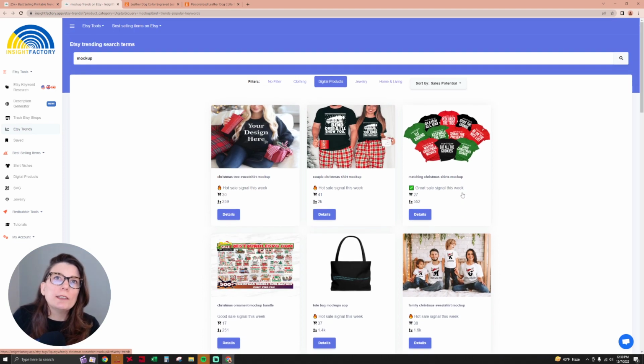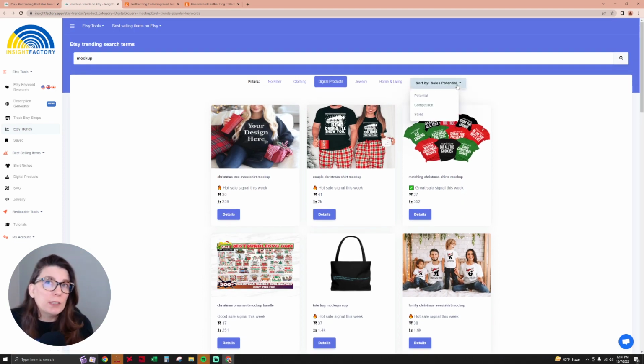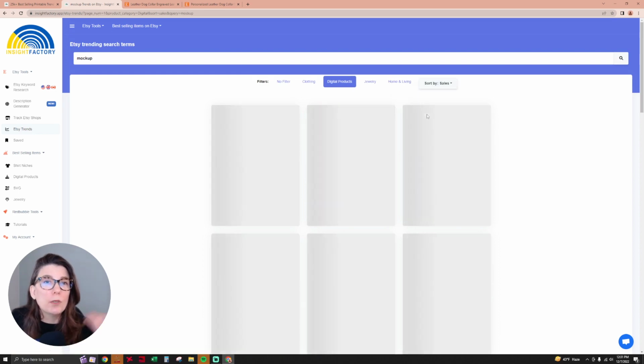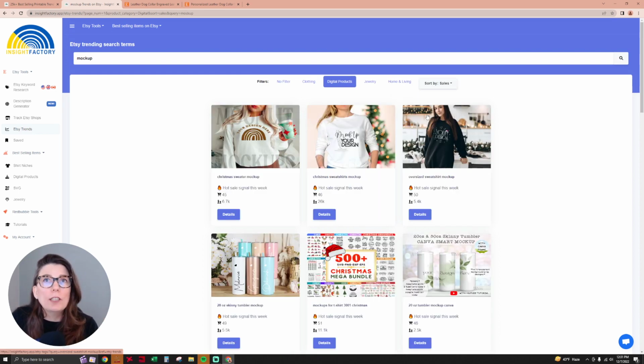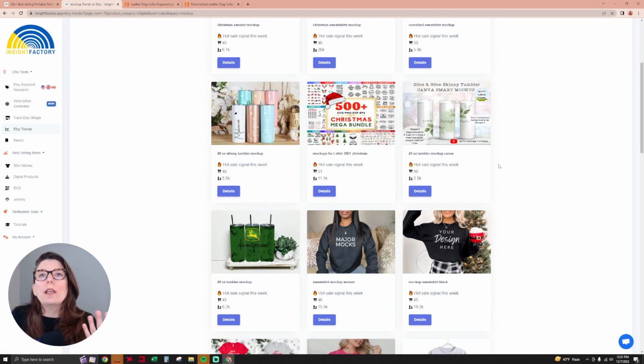So then you can see, you can sort by sales potential or you can sort it by the number of sales or competition. So I'm going to sort it by sales. So this Christmas sweater mock-up, this person who makes mock-ups is trying to make mock-ups in a seasonal niche. So they're going to make mock-ups for Christmas or Thanksgiving or Halloween or whatever. And that's a smart idea for mock-ups. So oversized sweatshirt mock-up and, like, a Tumblr mock-up for Canva. So people want these mock-ups for specific programs. It could be Photoshop, Canva, Adobe Illustrator, whatever.